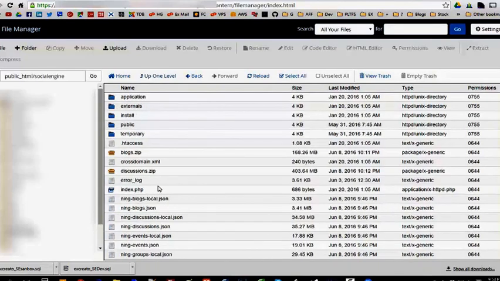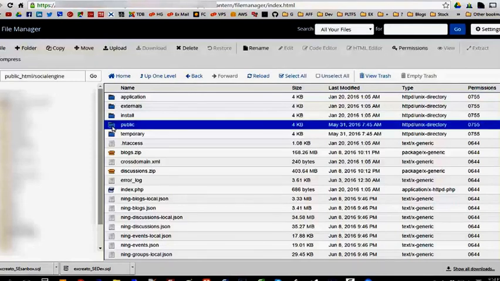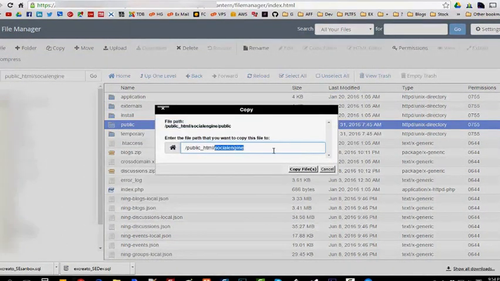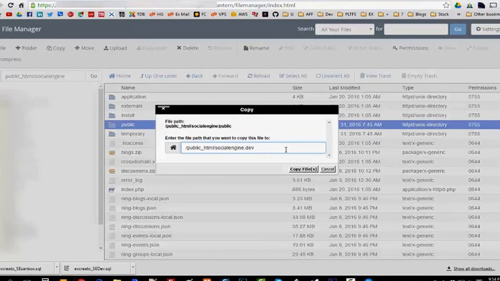Once you've navigated to your old domain where your current SocialEngine installation is, you want to go down to the public folder and right-click on it and choose the option to copy that folder. Now you're going to need to copy that folder to a specific path. So go ahead and remove everything after the last slash, and paste what you've copied. This is going to be the path to your new domain. So essentially what you're doing is copying your public folder from the old domain to your new domain. All right, so go ahead and do that.